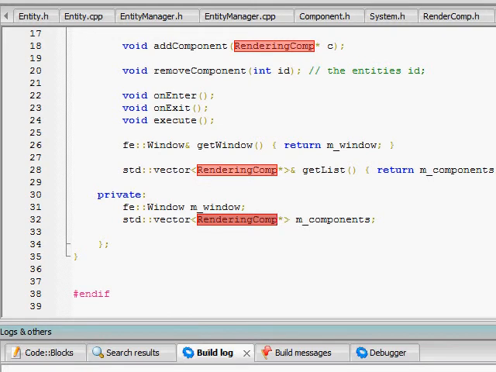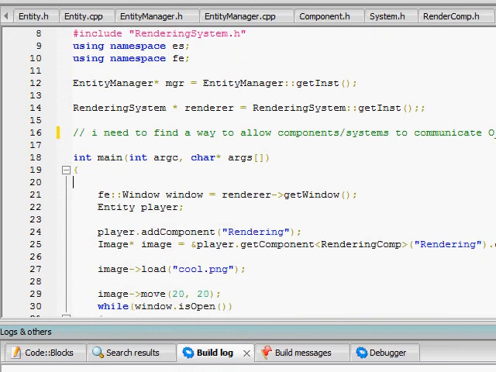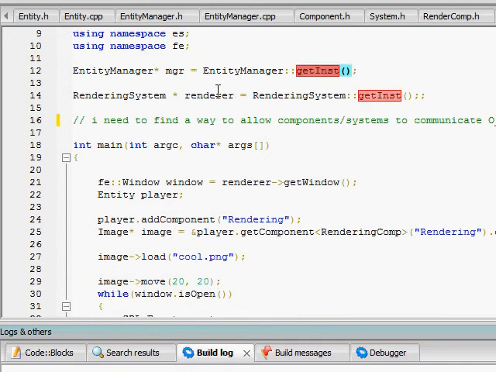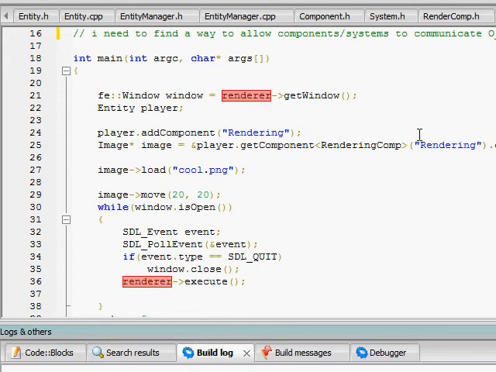And here's how it's used. Basically, I get my managers, the entity manager and the renderer, which is a rendering system. I set the window to renderer.getWindow, because the window is originally in the render window. And I created player, which is an entity. Every object in the game is going to be an entity. Then I add a component to it, and I add rendering, which I set up.